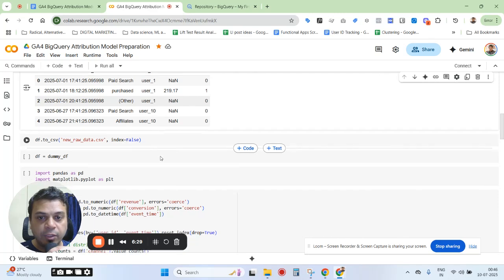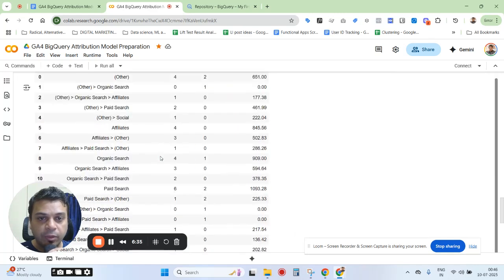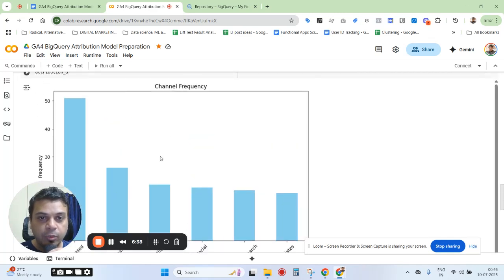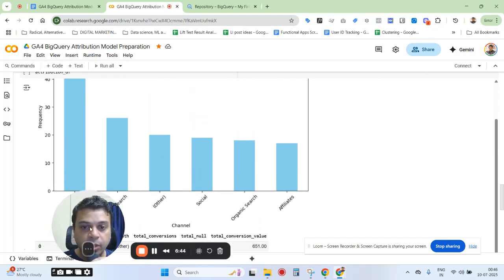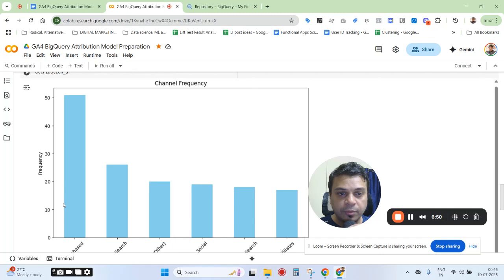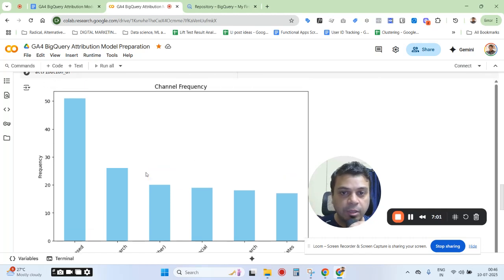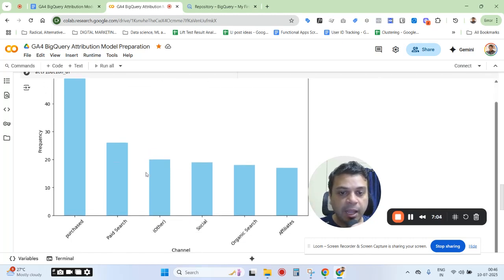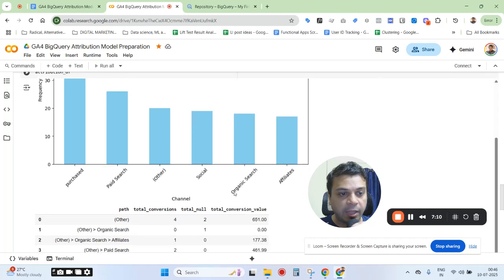Now comes the next phase of this process, which is where you carry out the actual path modeling. And I'll show you the output first as to what we are trying to do. There are two outputs to this. First, you visualize a channel frequency. This is just for analysis purposes, where you look at the information from different channels, like what is the frequency of users going through different channels. Remember, this is across different users. So obviously in this case we have the frequency of purchase being the highest in this dummy data, and you have other channels like other paid search, social, organic, and affiliates.